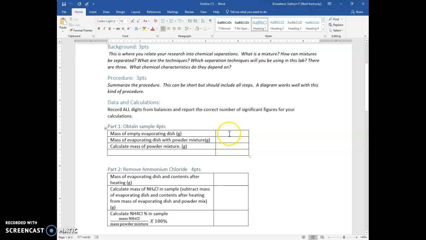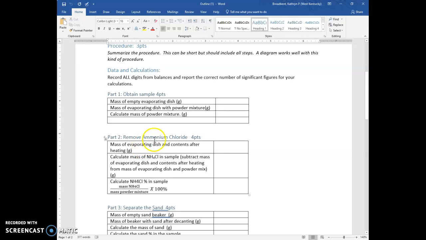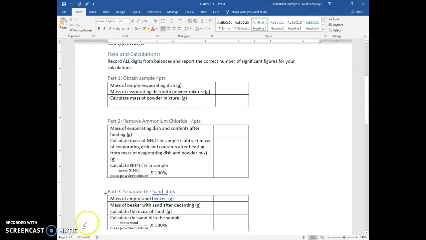If you subtract off the mass of the empty dish from the mass of the dish and the powdered mixture, you'll get just the mass of the mixture that you started with. Okay? Now for part 2 here, we're going to remove the ammonium chloride.